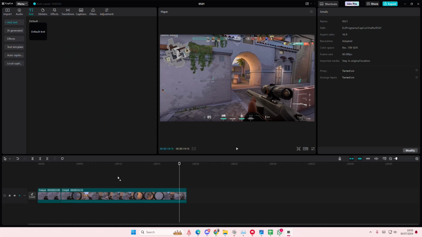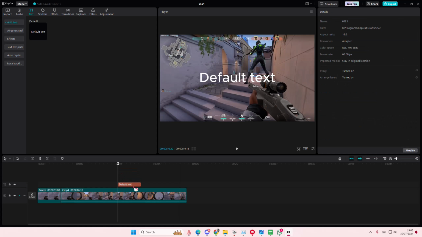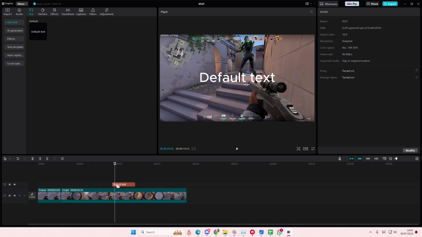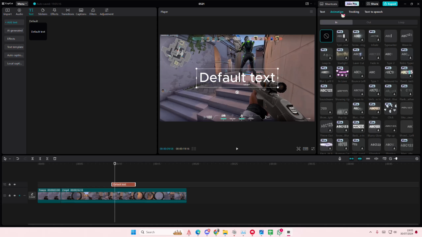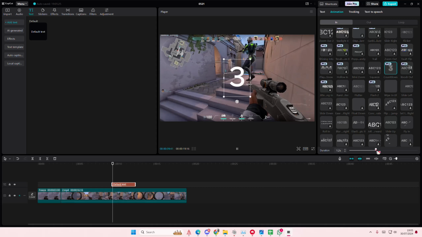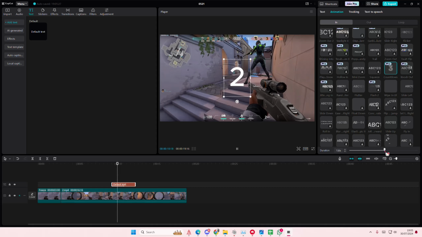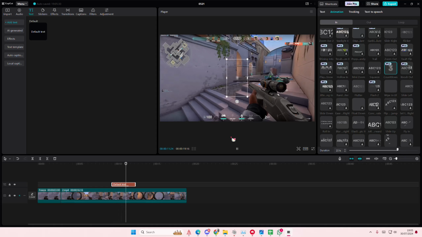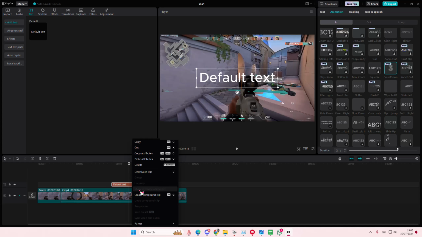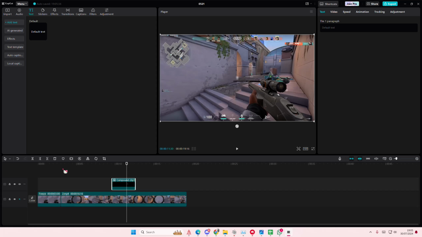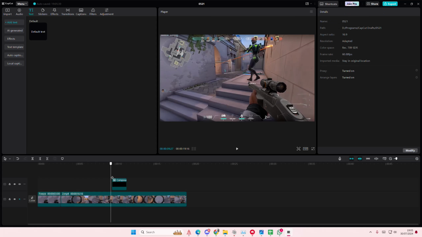In this video, I'll be showing you guys how you can do this countdown animation in two ways. So the first one, I'll just add default text and I'll go to animation and select in and just select the countdown one, and then when it shows this, you're just going to right click, create compound clip, and you're just going to delete it when the default text is there.